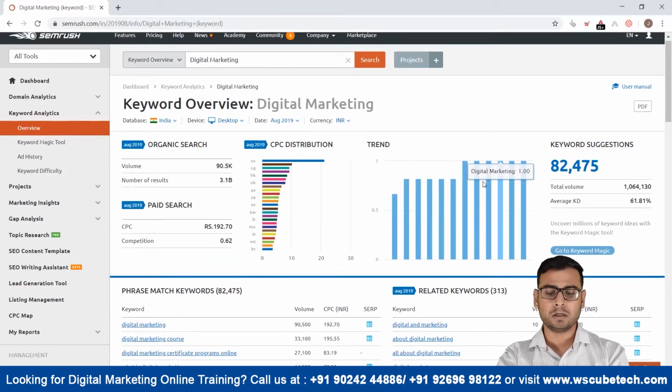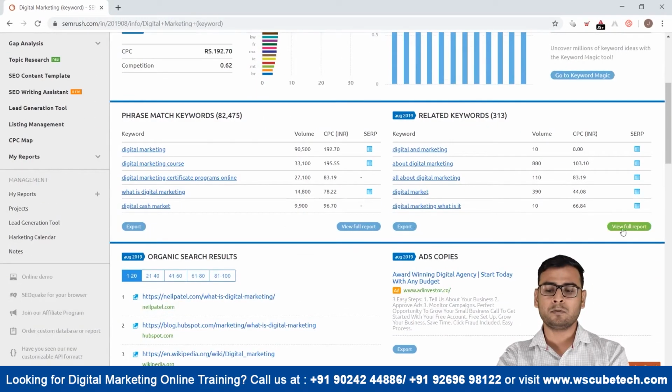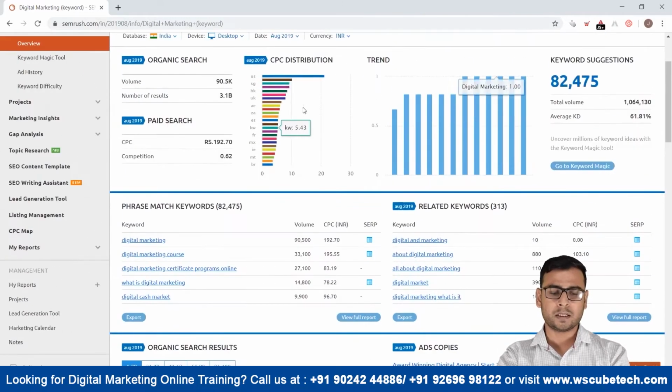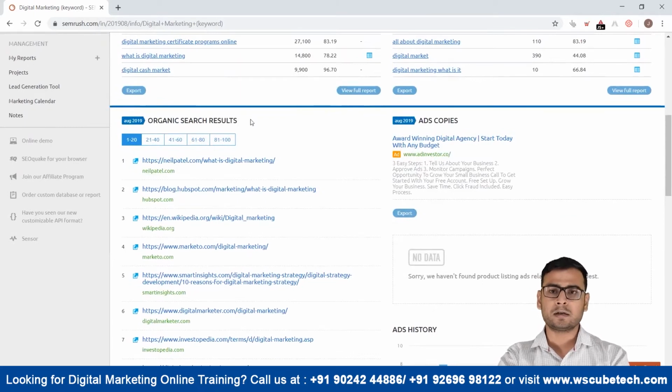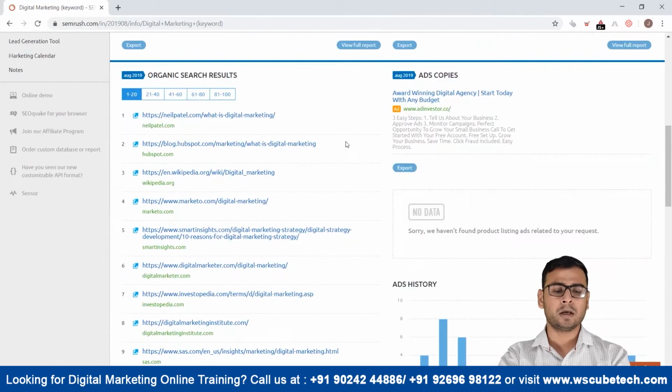Then you have keyword suggestions, a related keywords list over here. If you see the full report, you can get a lot of related keywords over here. And there are phrase match keywords, which are 82,000 plus. If you click full report, you are going to see all those things, and from there you can sort on the basis of volume and on the basis of CPC, whatever you want, right? So you have these things in this overview tab, and then you have organic search results, how they actually look.